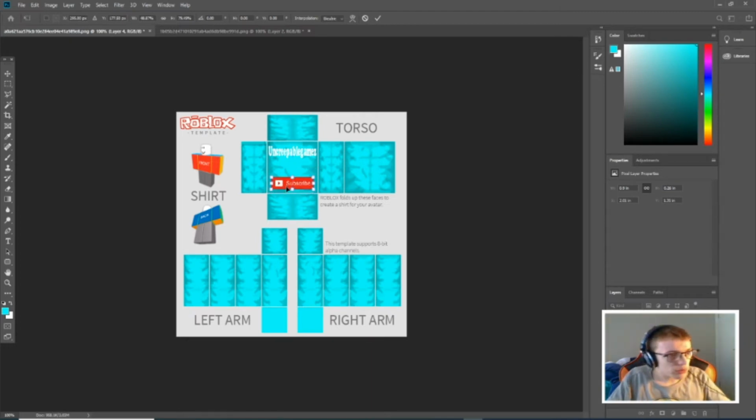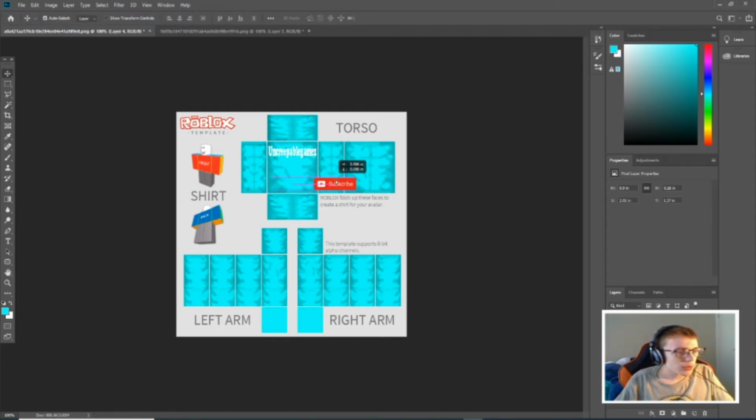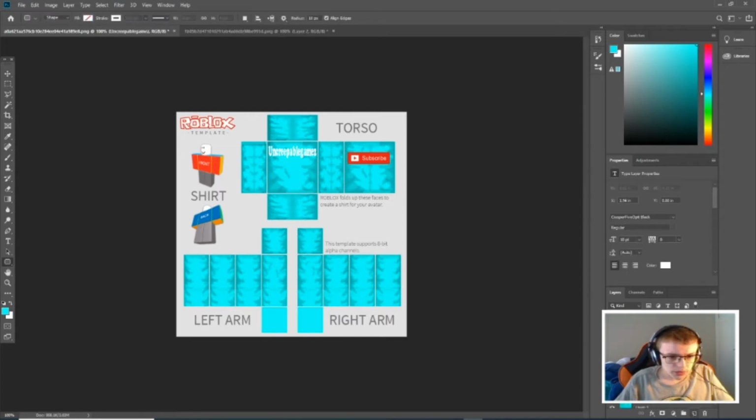I'm just saying, some people do have subscribe on their shirt, but you can do it if you want to. What I'm going to do specifically is put it on the back. I think the back would look better. And then we add the thing for the Uncreepable Games, whatever you want to call it.